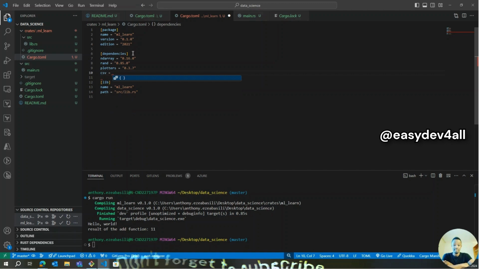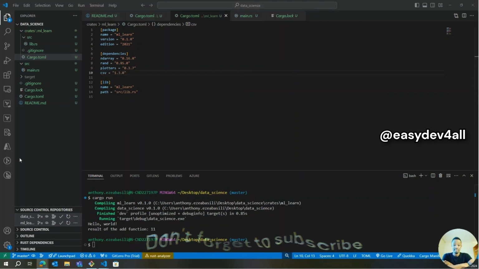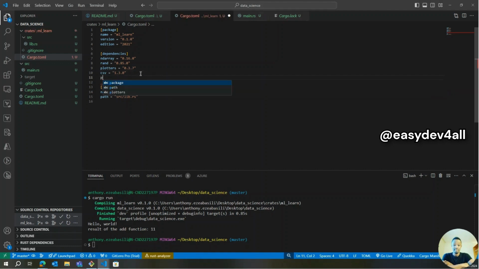CSV is going to be version 1.3. And the last but not the least, I'm going to bring in, of course, polars. So I'm going to specify my version. The version is going to be 0.44. And for features, I'm just going to add the lazy feature. So I would simply say lazy. And I think that's all the packages we would actually be needing. And we're now just going to proceed and start setting up our project.